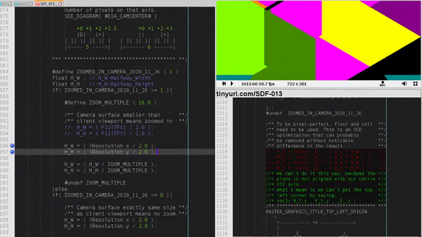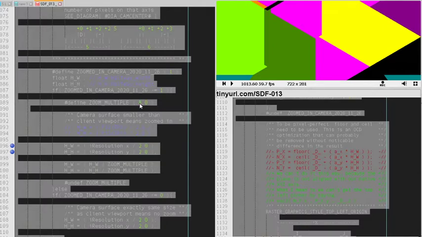I bet if we... So let's go back to 8 for our zoom here. Okay, so going back to 8, we have these little artifacts. Let me make sure that we're actually recording and that I can be heard. Okay, yep, so that's working.